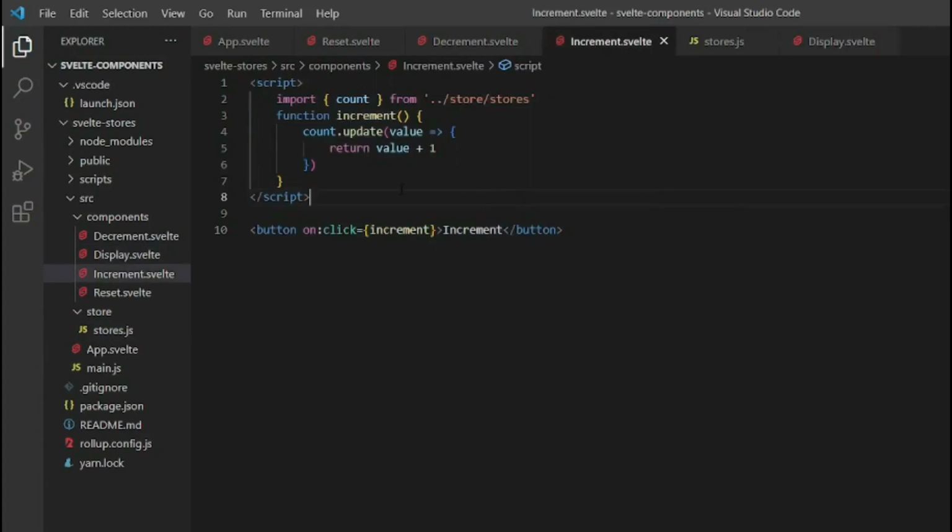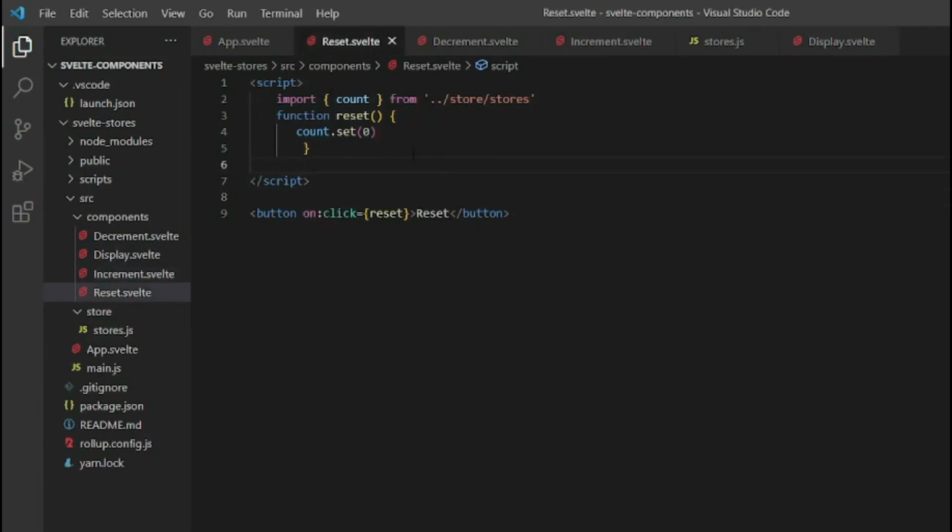And finally, to set a specific value, we use the set method. Hopefully you have the big picture of how stores work in Svelte. Now there is one final detail that we need to look at.